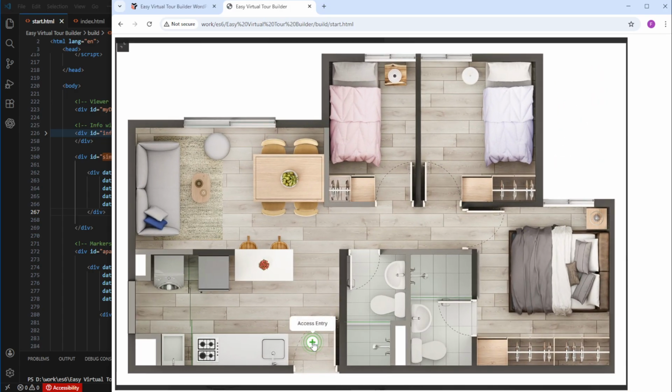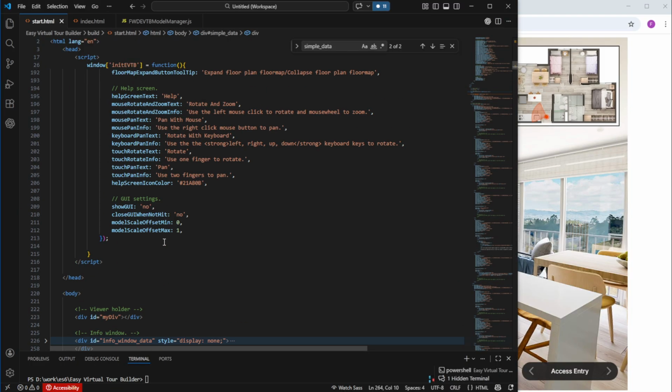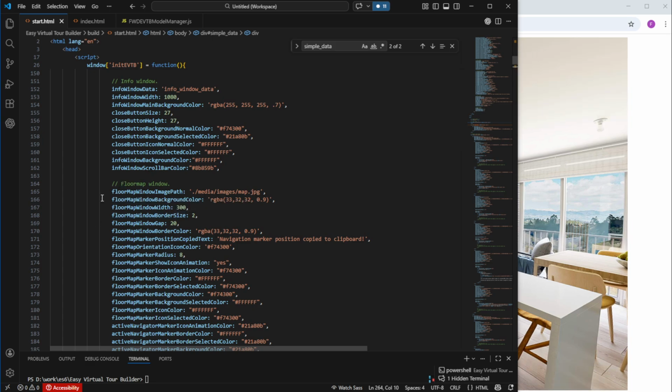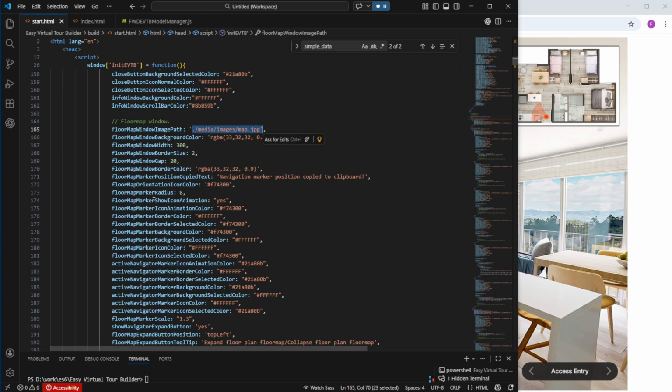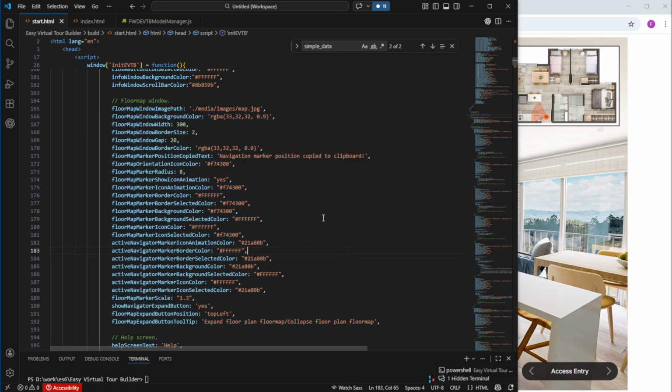Okay, and the next one is the floor map, which is this part here. See, we are in the access entry here. If you are using a floor map, this is also optional. You need to go here to the floor map window and set the floor map image path, which is this image that appears here. In your project it might be different. You can set the window size differently. It's extremely customizable. You can see all these options here.